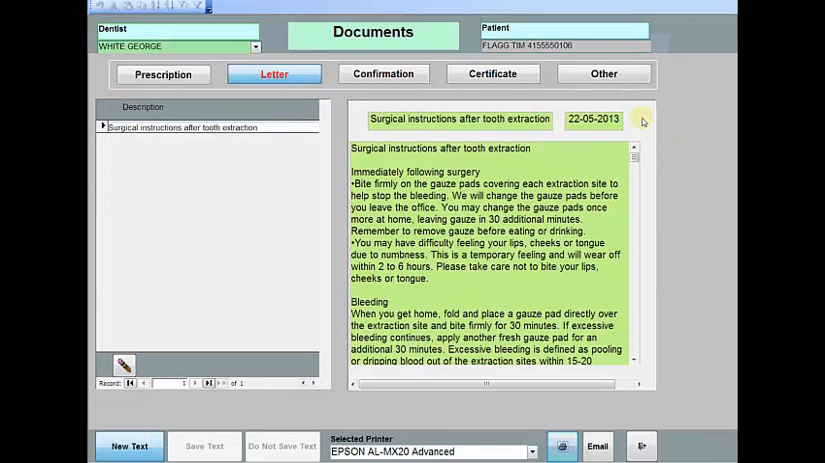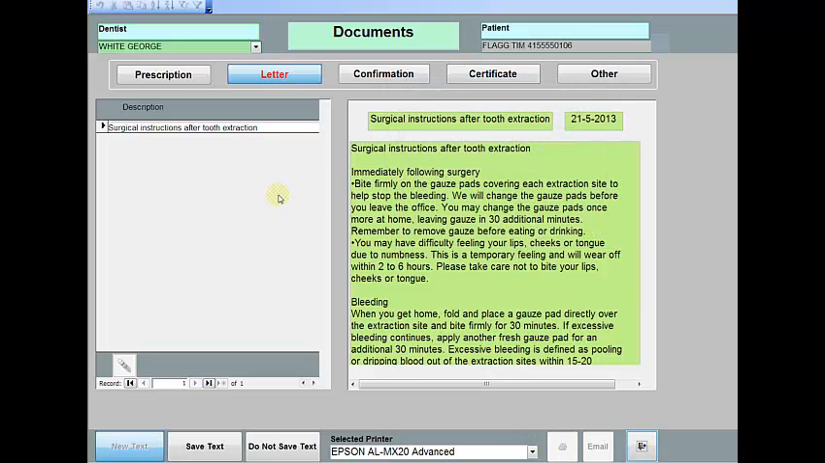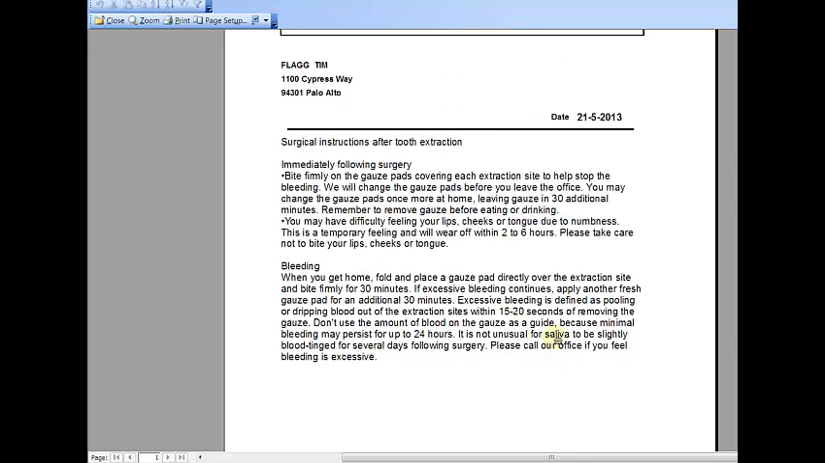If we need to change the date, we can do so, say 21st. But we always need to click on Save Text. So if we now print, the date is the 21st.